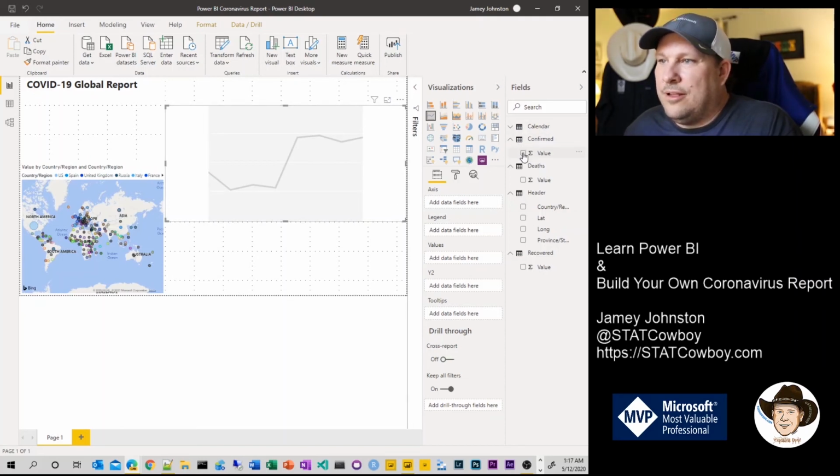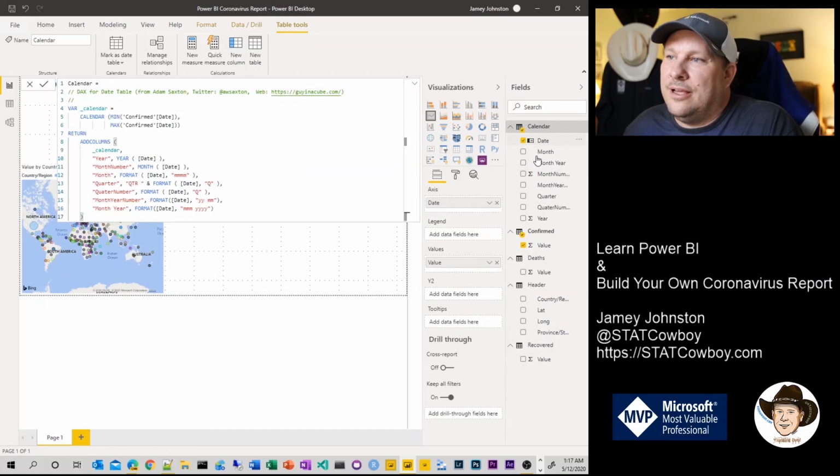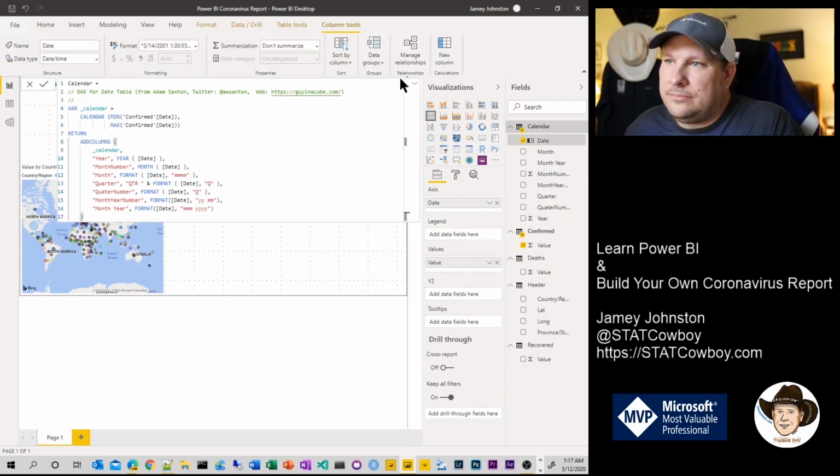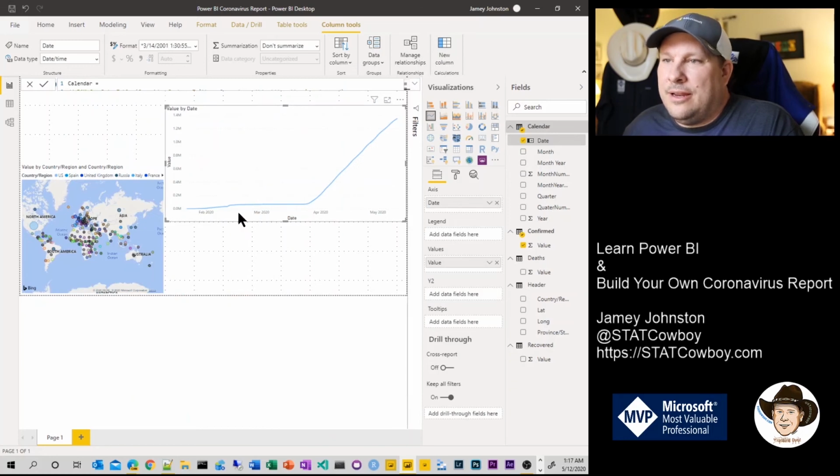So now that I have this line chart, we want to show confirmed cases. So I can come over here, click values. That's going to drop it down there. And we want to do it by date. So if I come to the calendar here, I click the date field. Make this little go back away. And now I add it by date. It dropped the date on that timeline.